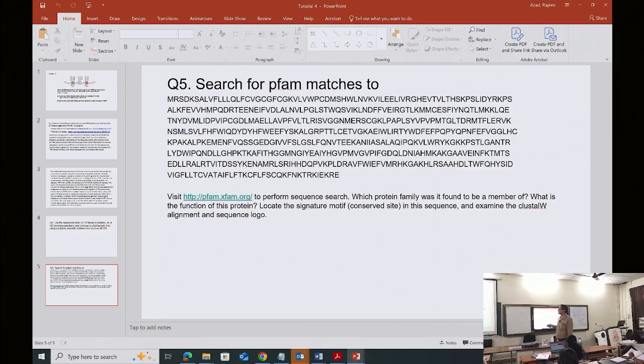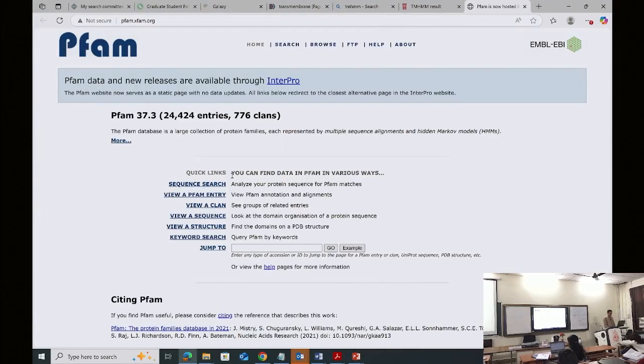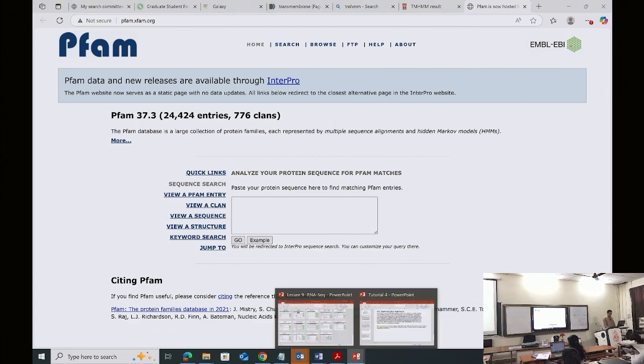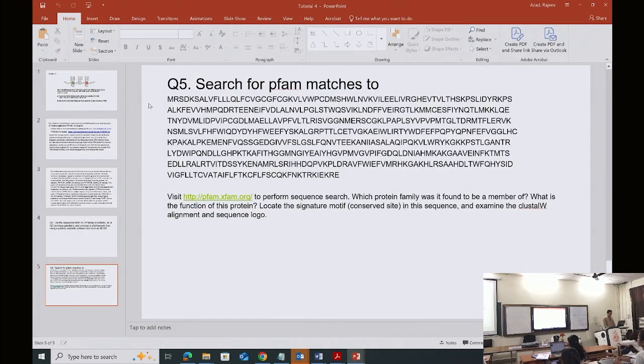So you will go to PFAM and then just copy paste this one. This is the last question. I think Dr. Shukla might be coming, so I have to do fast. Okay, so go here, sequence search, and copy paste the sequence.